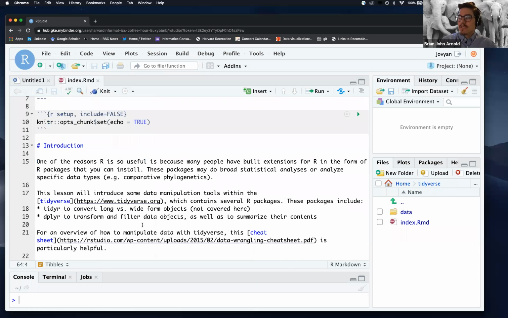Okay, so today we'll be talking about the Tidyverse, and backing up a little bit, one of the reasons that R is so useful is because it's been used by so many people, and lots of people have made packages for R, which is basically a collection of code that you can download and install and run on your own data sets. So you don't have to make all of your own code from scratch. And these packages can do very broad statistical analyses, relevant to almost any data set, or they can be very focused analyses, for instance, looking at phylogenetic trees and doing specific tests.